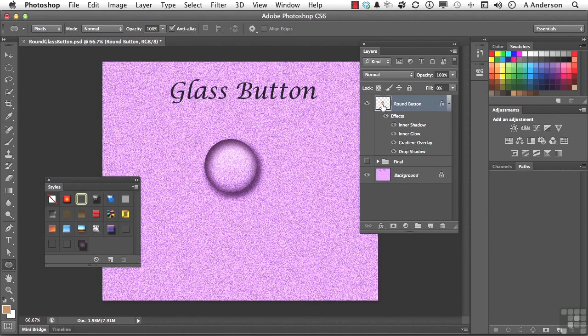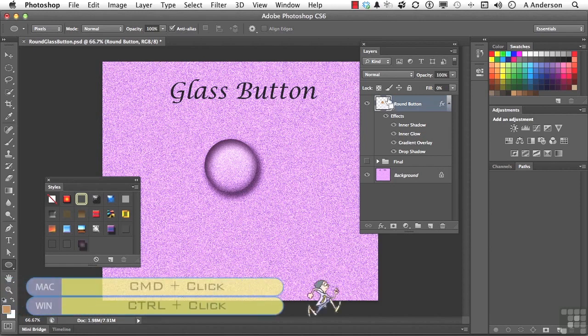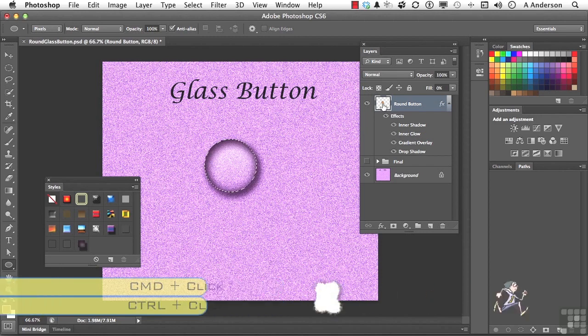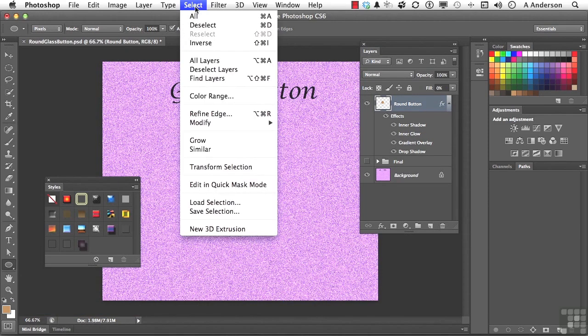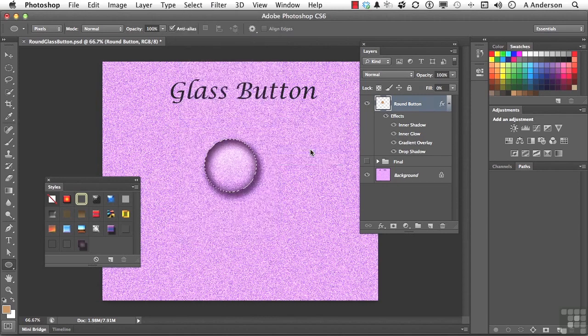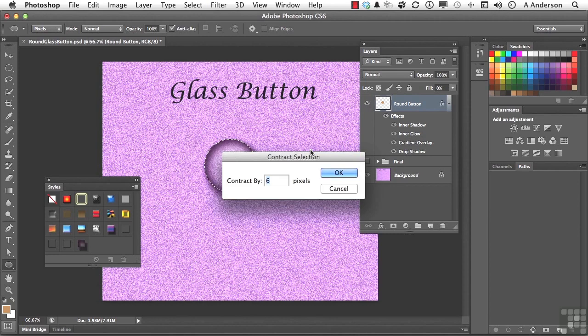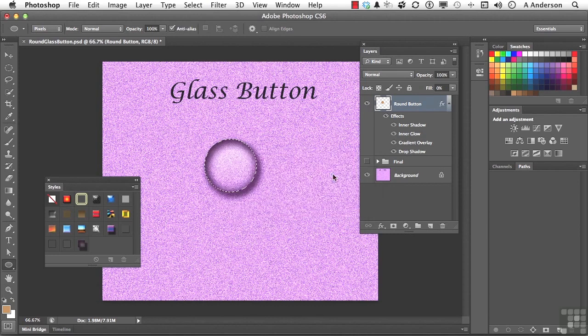Come up here and Control-click on the icon for Round Button. Doing that is a shortcut for selecting whatever is in the layer. That's a quick way to do it. Come up to the word Select on the pull-down menu and go down to Modify and select Contract. And let's go in about 6 or 7 pixels. And watch what happens. Well, it gets smaller, and that's what we want. The next step is to cut almost like a crescent moon shape out of this one. This is where the trick comes in.